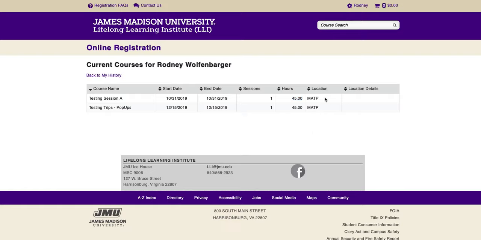You will also have a location, the Ice House, Sunnyside Retirement Community, wherever your class is scheduled to meet. And if there's a map or any additional details about how to access that building, those would be included here. Otherwise, those details are emailed to you closer to the date of the first class meeting.